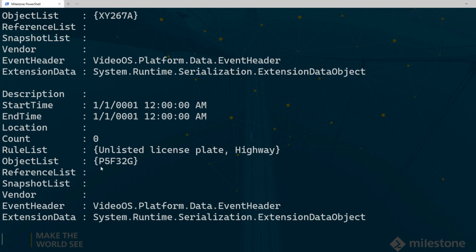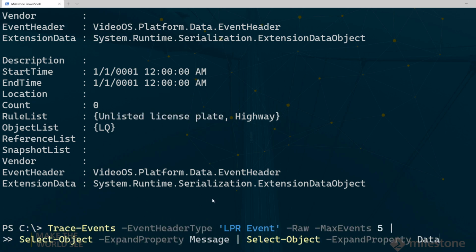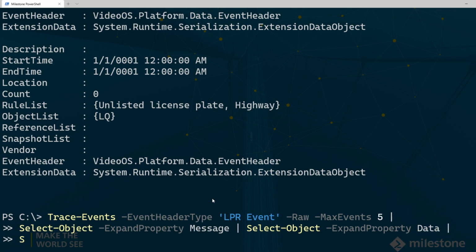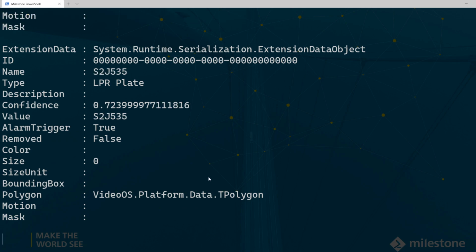So it looks like this object list has the license plate value in it. And then this rule list looks like probably the plate lists that this match was matched on. So let's look into this object list and see what it has. So I'll do select object, expand property again, object list. All right, so that's interesting. We can see the confidence level and the value.